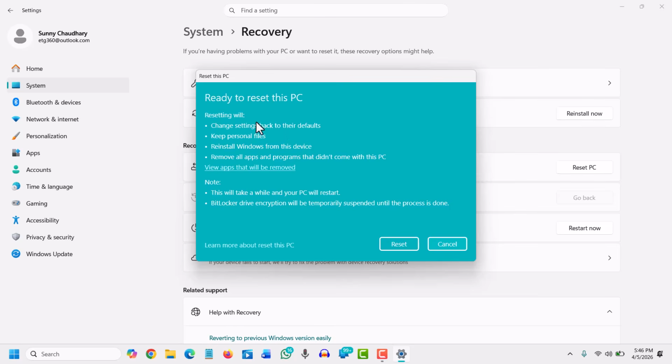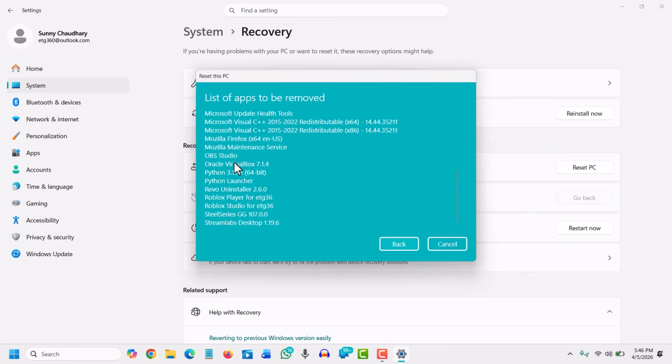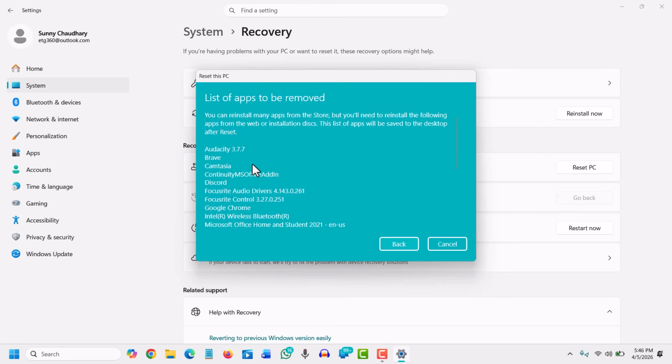Here it says resetting will change settings back to defaults. And since I have selected keep personal files, it will keep the personal files and reinstall Windows from the device and remove all apps and programs that didn't come with this PC. So the factory apps will be there. You can see View apps to be removed. Once you click here, you will see the list of the applications which are going to be removed, and whatever you had earlier when you bought the computer, that will be there.